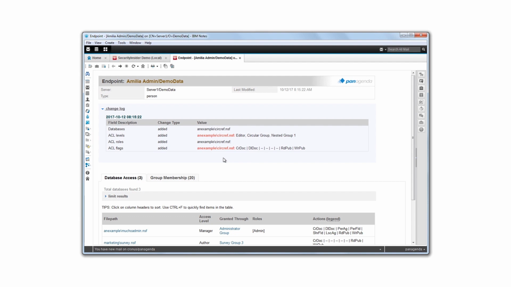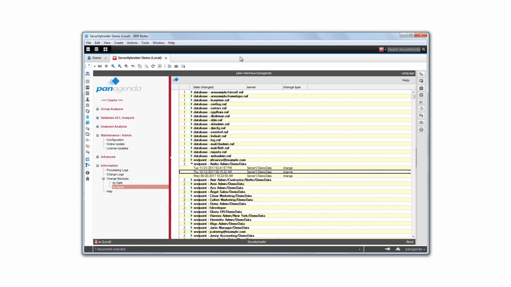Depending on what you're trying to do, sometimes it's easier to look at the change backup documents directly, and sometimes it makes sense to process the XML files so you can analyze or store the data outside of the SecurityInsider database. Either way, SecurityInsider lets you track the access changes that are important to you.